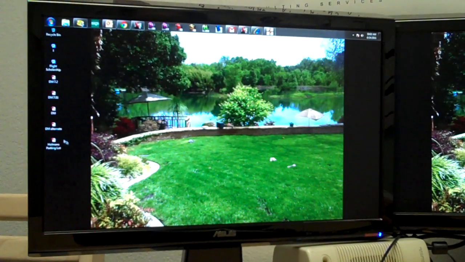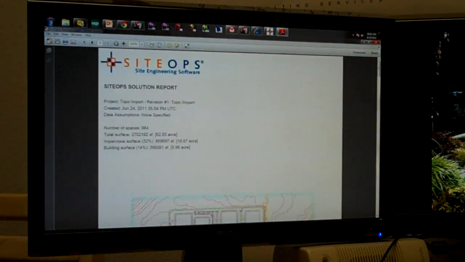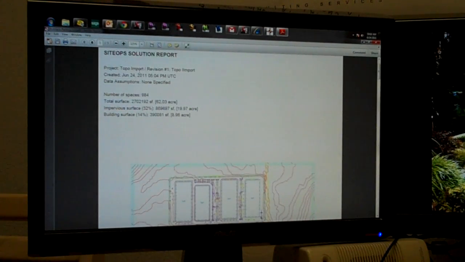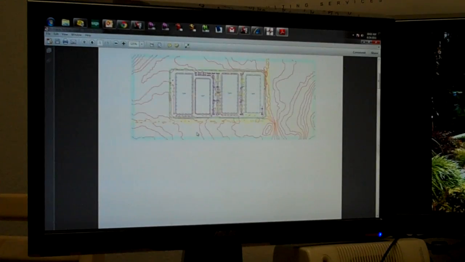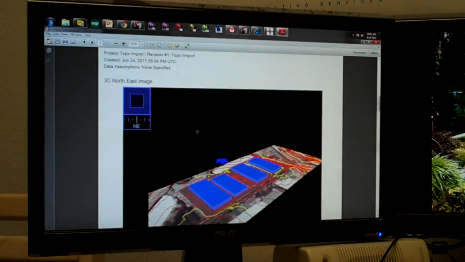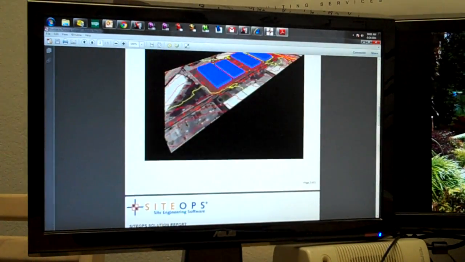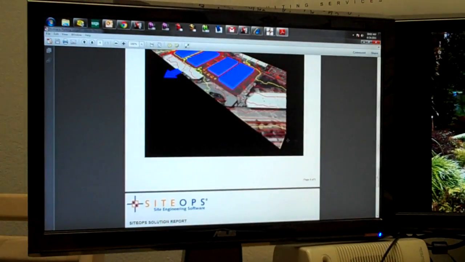And then I can come to Holman's parking lot and move it over here, and now we can see just a basic PDF report. Project name, what revision it was, when it was created. Total number of parking spaces that this development will have is 984. Total surface, impervious surface versus building surface. Quick image. And then some 3D images from the four corners. So northeast, northwest, and then all the way around.